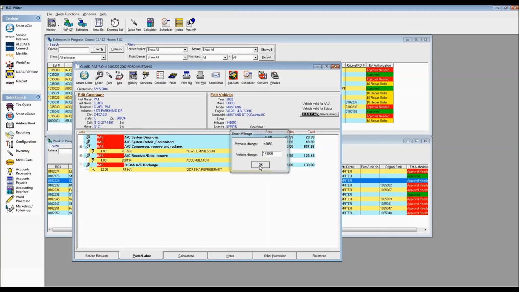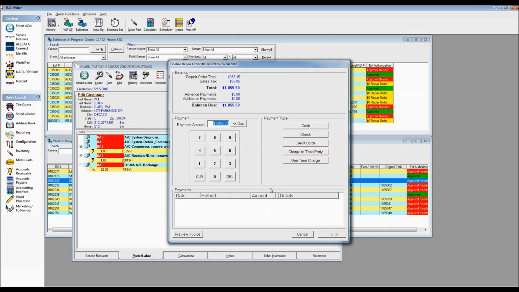I'll verify my mileage, and then once we get into my payments window, over here on the right-hand side, I have two different options. I have charge to a third party, and I have a one-time charge. Now, before we get into utilizing either one of these, they are actually configurable options, meaning whether or not those buttons exist and whether or not there is a security level associated is defined through our configuration module.